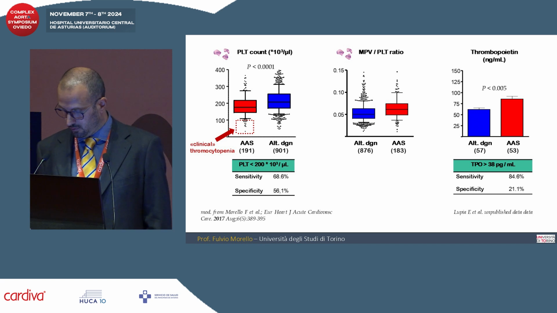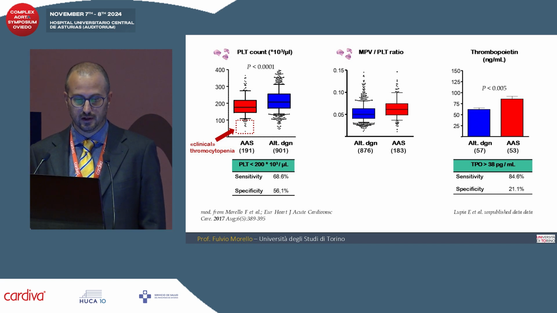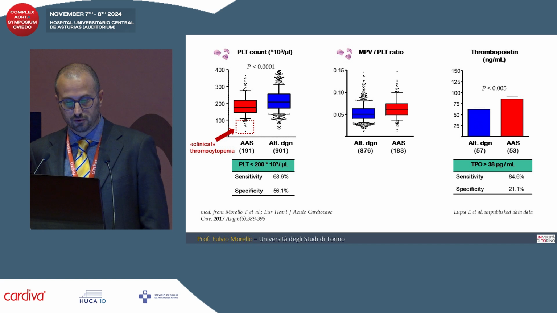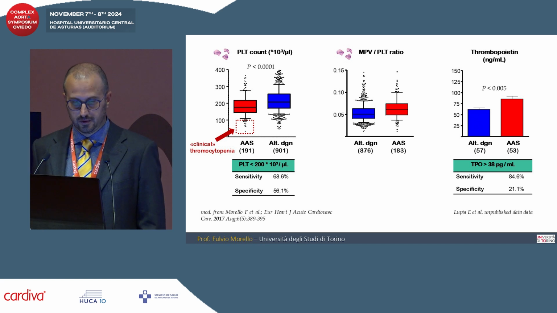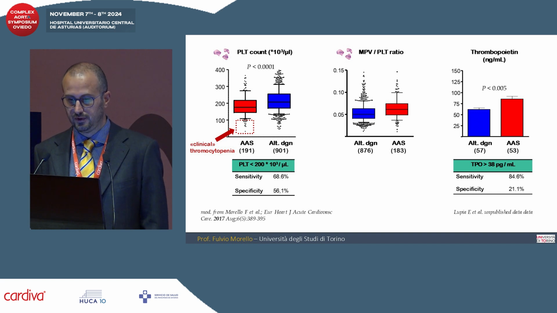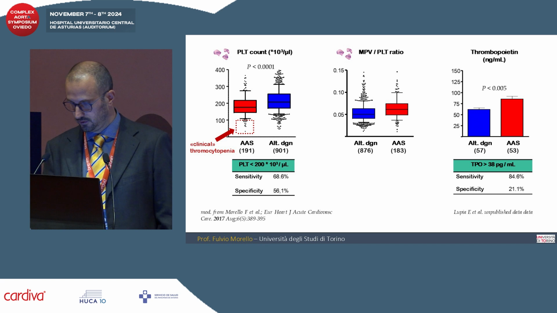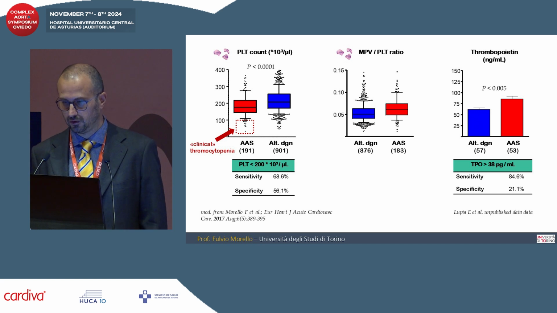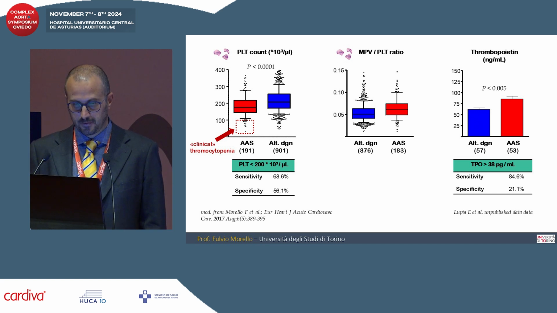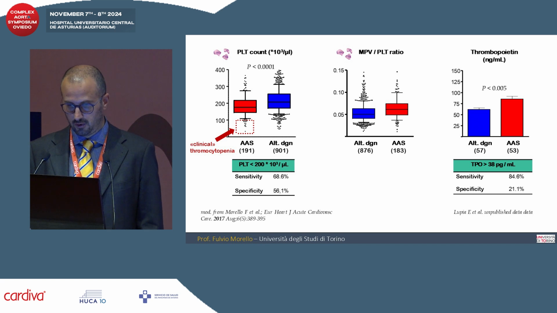And when you have coagulation, of course, you also have involvement of platelets. If you look at patients with acute aortic syndromes, about 10 to 15% of patients have clinical thrombocytopenia, less than 100,000 platelets per microliter. And if you look at their MPV/PLT ratio, you tend to get an increase in this ratio in patients with acute aortic syndromes. So there's also a group of patients that will need support and that are at risk of hemorrhage.